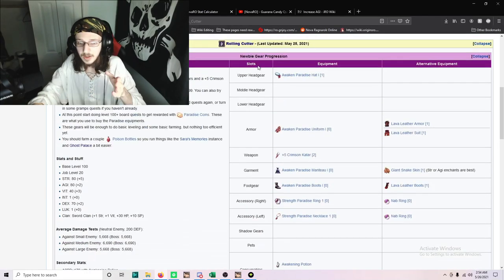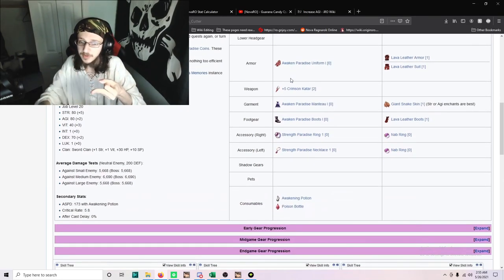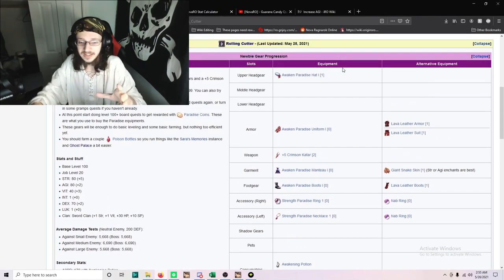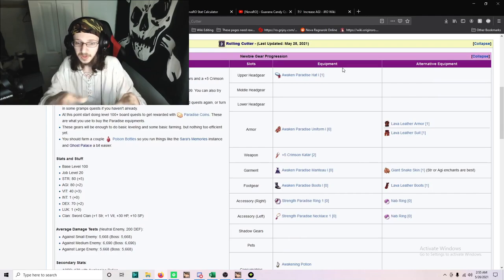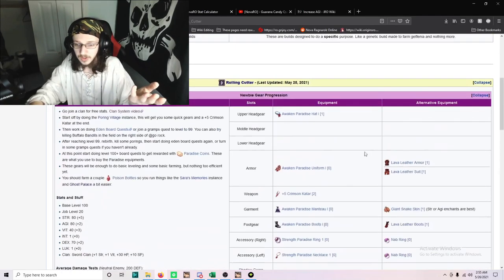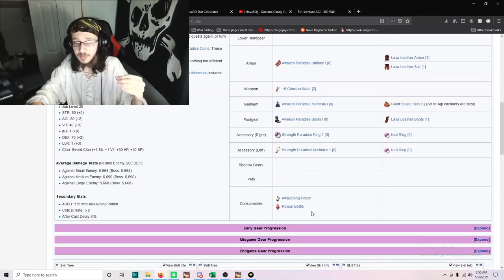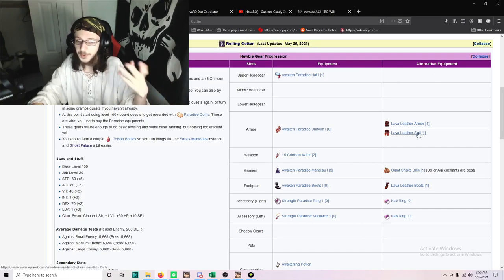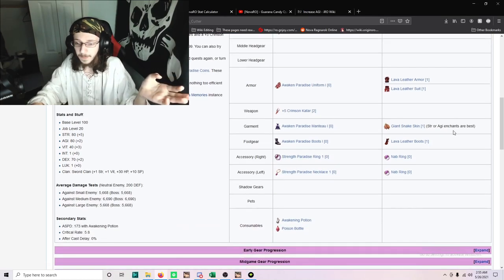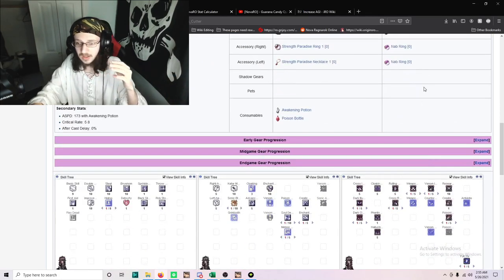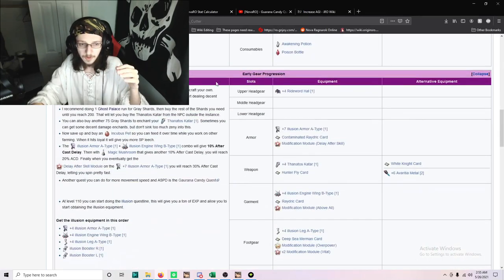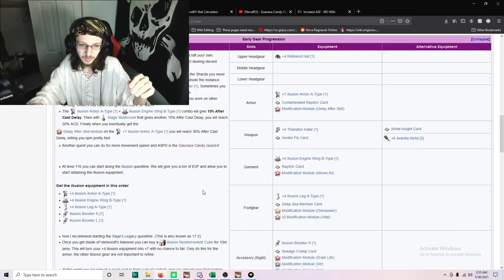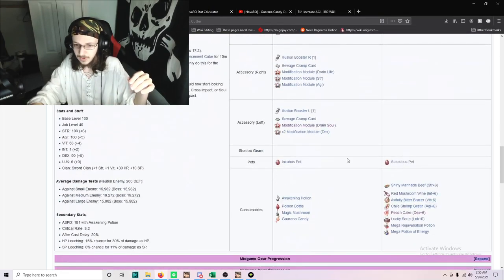The second column refers to all of the different slots, including Shadow Gear's pets and consumables. Then equipment is like the recommended equipment for the build. These are like what you should go for, as well as the consumables you should be using. And then alternative equipment, which are other options out there, so you don't have to follow the main guide. There'll be alternate stuff thrown in all the time. And then if we go down to the early game, there's more info on how to progress. And we look at the pets.